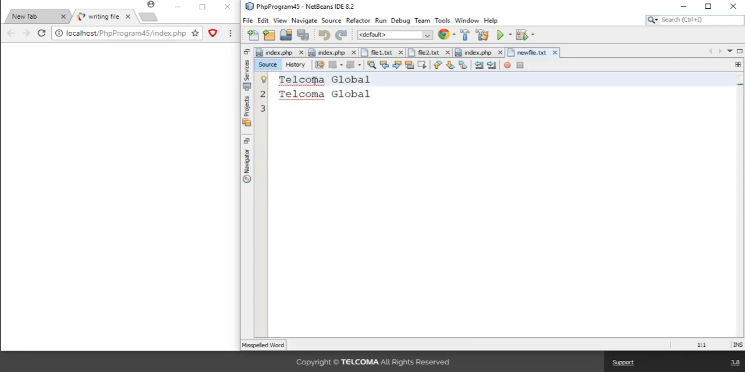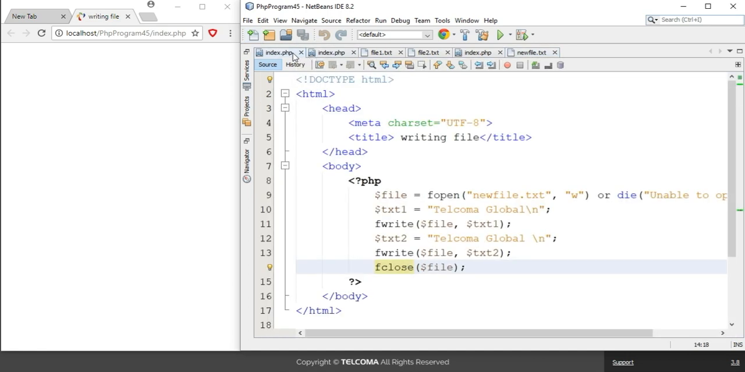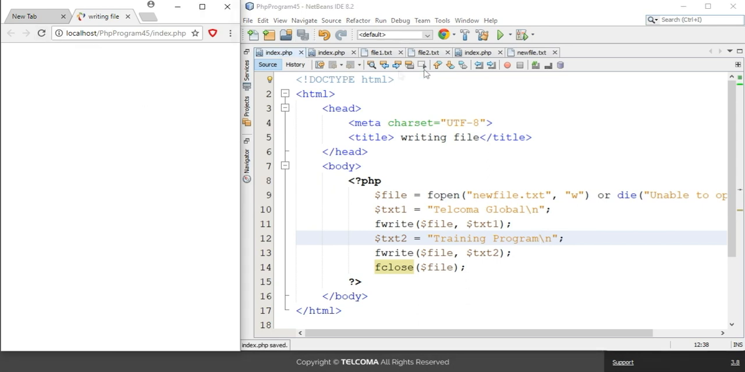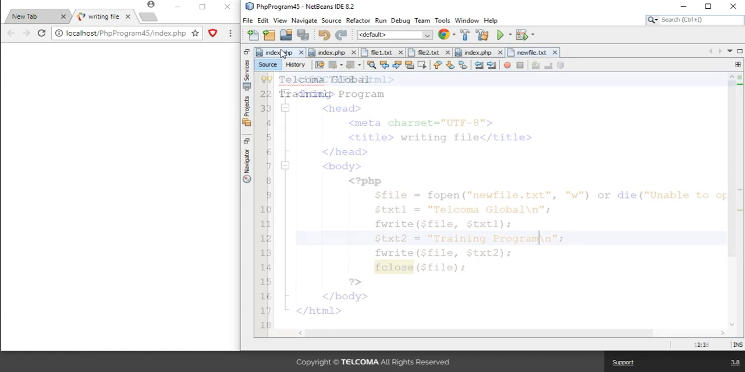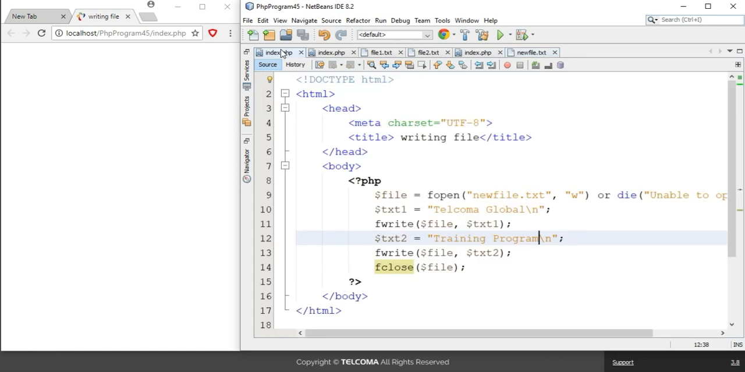Here you can see that it's showing the text Telcoma Global and Telcoma Global. This is text one and this one is text two. If you make any changes here, like if you write here training program, and now save it and refresh the browser, you will see the changes in this file. The first text is Telcoma Global, and text 2 is training program. So in this way we can write to a particular file by using the function fwrite.